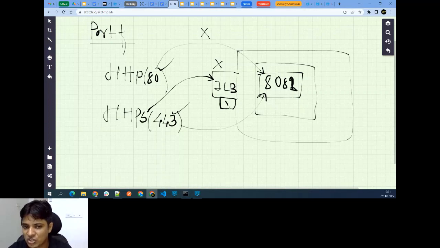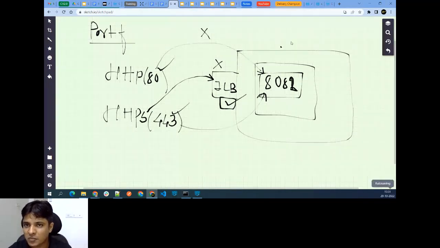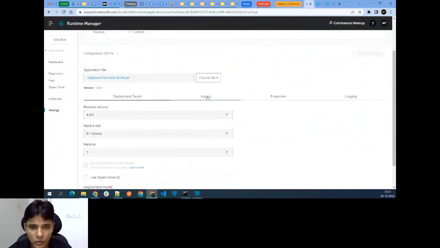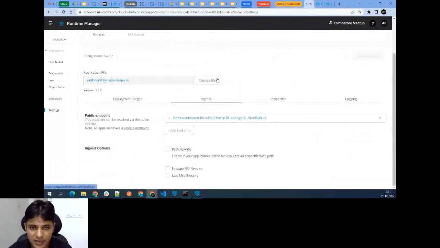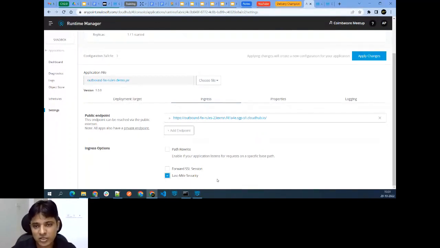If I check this checkbox, there is a checkbox called last mile security. If you go to the ingress level, there is an option called last mile security. I'll talk about what forward SSL session is. Okay, last mile security. If I uncheck it, I won't be able to access my app which is running on HTTPS. If I check this checkbox, my ingress load balancer will transfer that same HTTPS connection to my app, and I will be able to access it. Okay, let's go ahead and quickly see this demo.